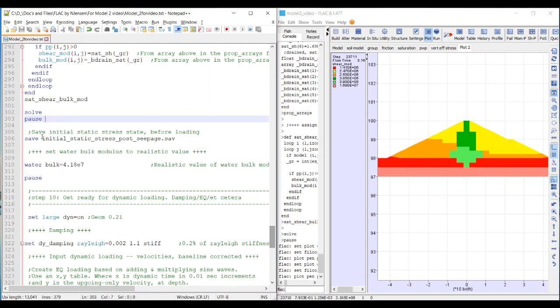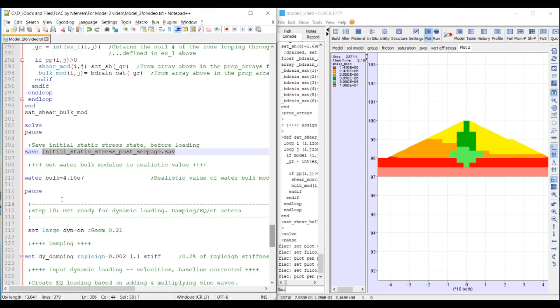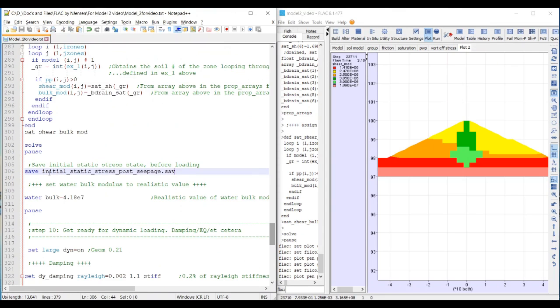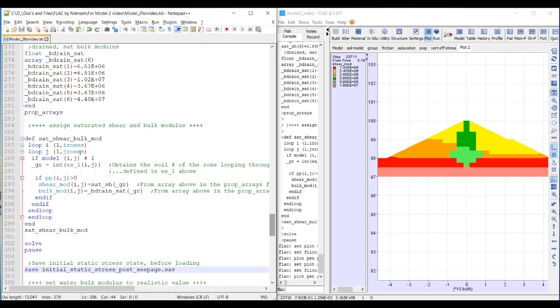Okay, so the next thing is we're going to do a save, and this saves it to the folder where we're working out of. And then, importantly, we're going to change the water bulk modulus to a real value of 4.18e7 psf. And we're doing this because now it's a dynamic analysis from here down. There's not another solve until the dynamic solve. So that's why we're saving here. See, it even says the name of the solve, initial static stress post seepage, right? And after we have updated the shear modulus and bulk modulus.